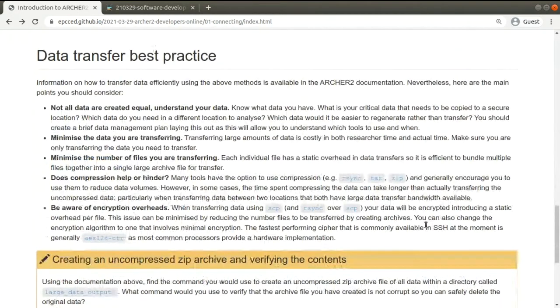Next section, this is like best practices to send the data. For example, it's easier to send a large file rather than a lot of files. And to do that, you can use either zip, a tool that you may have on your laptop, and also you can use tar, which is another tool.